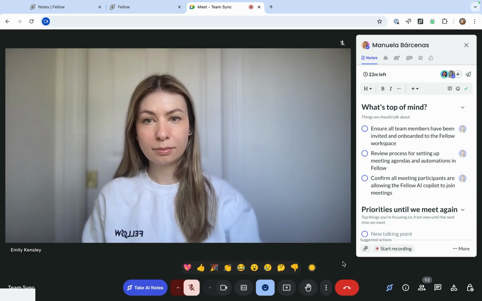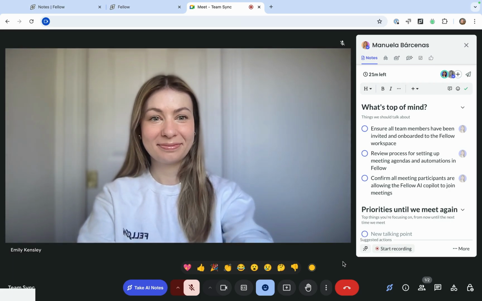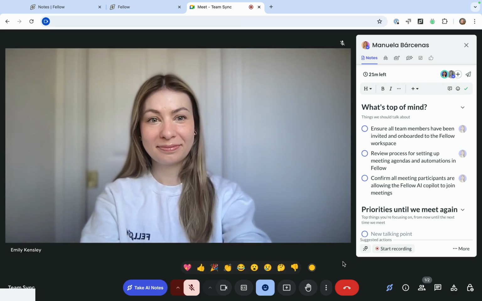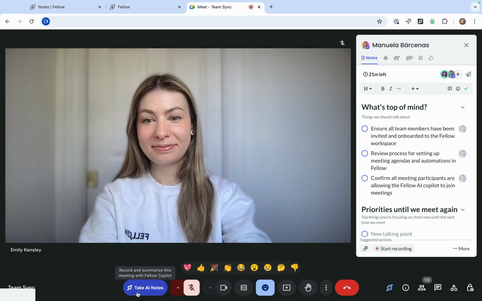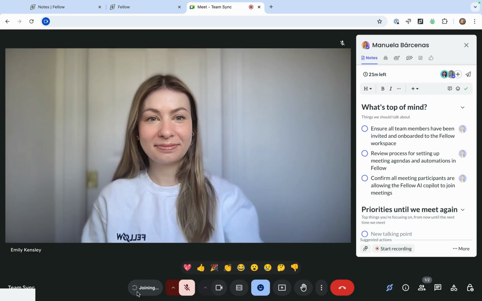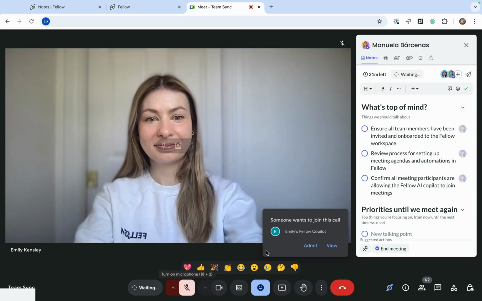So, now that you're in the call, you may be wondering how to get Copilot to join if you haven't enabled it to automatically join or toggled record from your meeting note. So let me show you. At the bottom of the screen, you'll see a Take AI Notes button that you can click, which will automatically invite your Fellow Copilot to join the call and start recording.